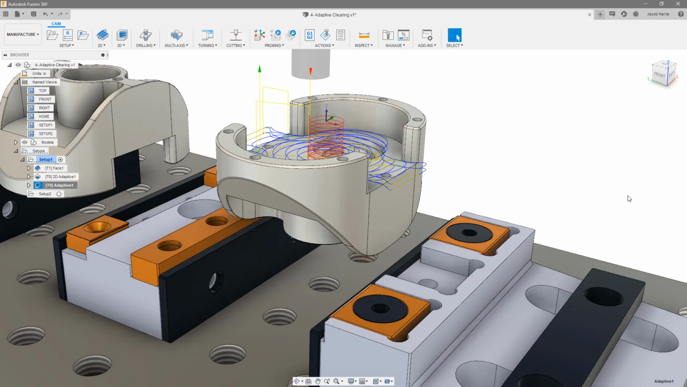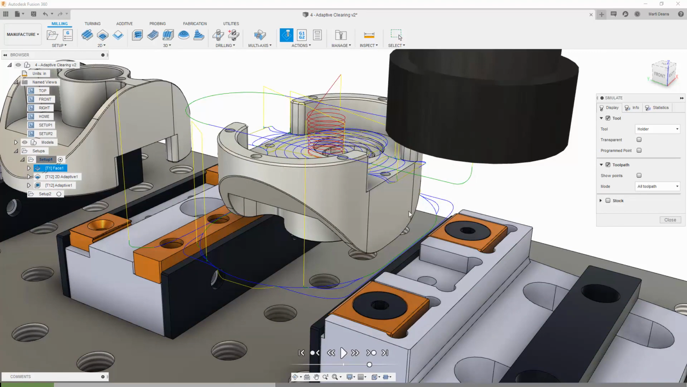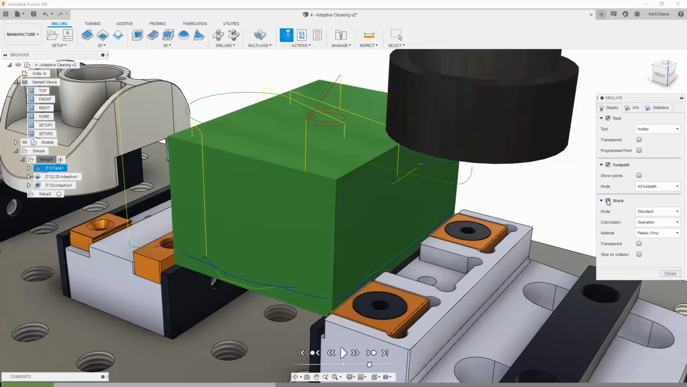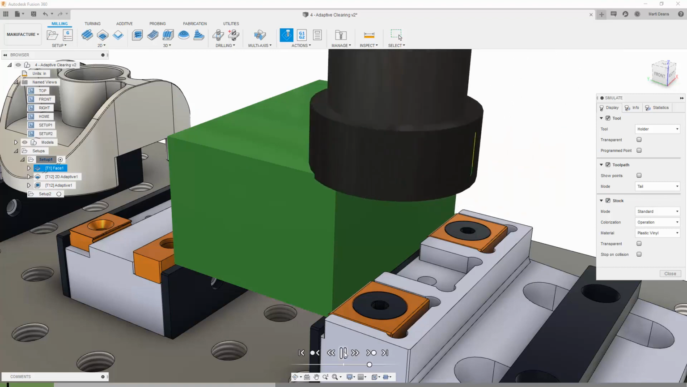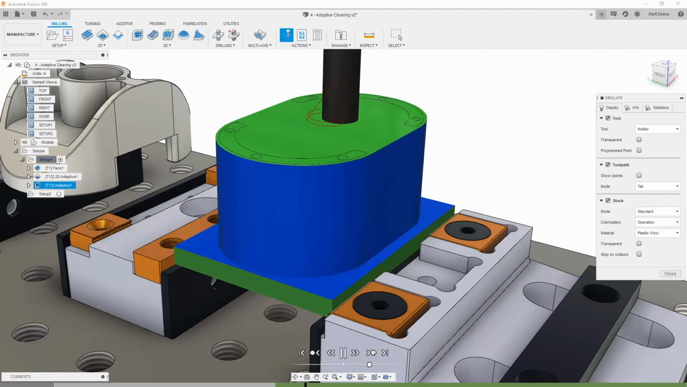Now we have roughed side 1 of our part, and we can run a stock simulation to see what has been removed. To start simulation, right-click on the setup and select Simulate. We have a few options here regarding what we wish to display during our simulation. I'm going to take Stock Box, which shows the stock. I will also set my toolpath display mode as Tail. This will only show the part of the toolpath which has just been completed. I'll hit play, and I can control my speed using the slider below.